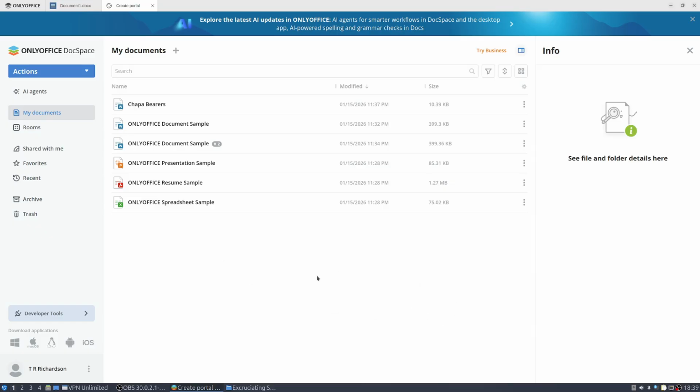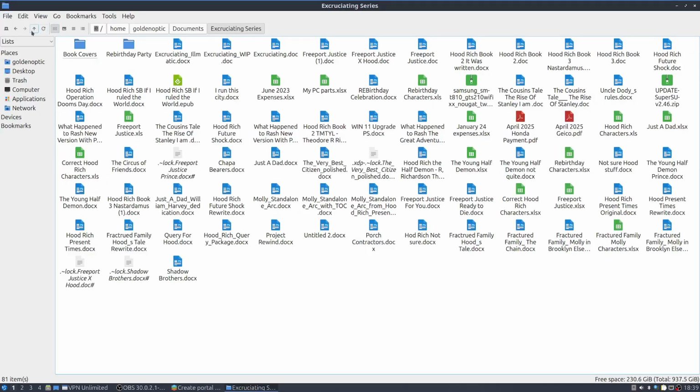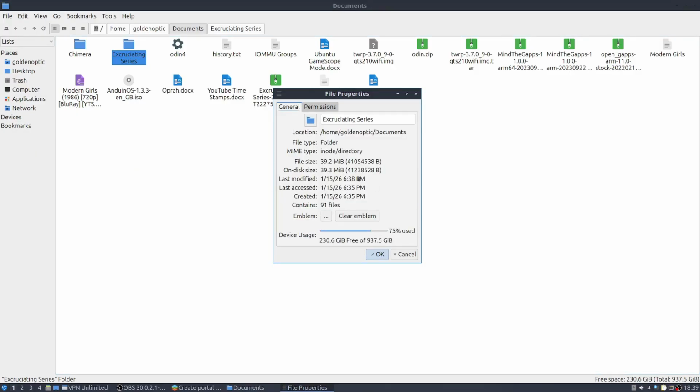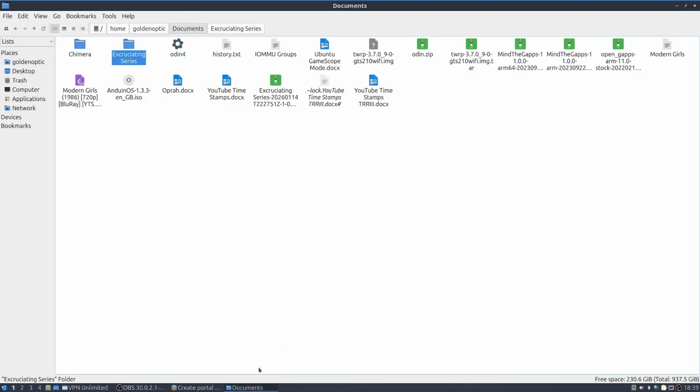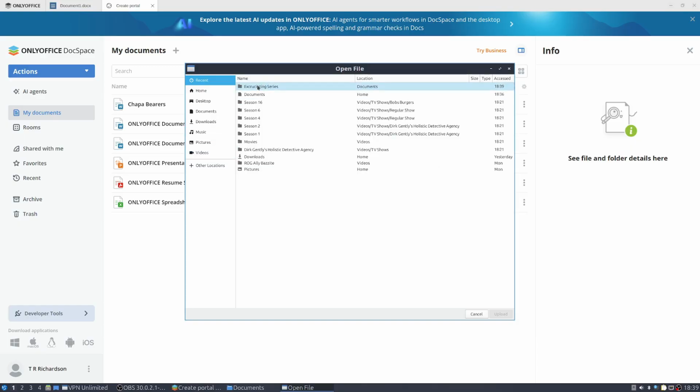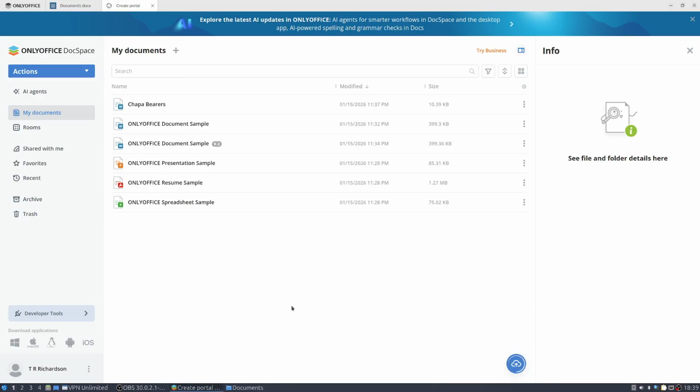Okay, so I'm thinking you only get 2 gigs of space. If you have 2 gigs worth of stuff, I'm not sure how much this is. It's probably not very much. Let's see, properties. It's only like 39 meg of files, so it's not too bad. I could upload this whole folder if I wanted to. Let's see if it uploads a folder. Upload folder. Boom. So we go here. Upload.